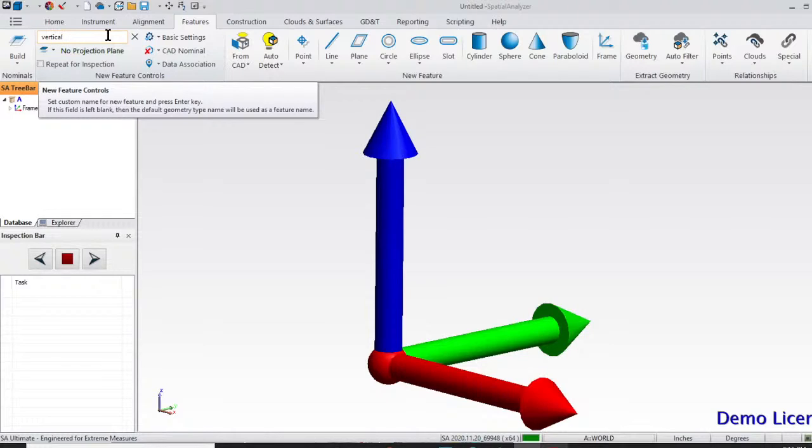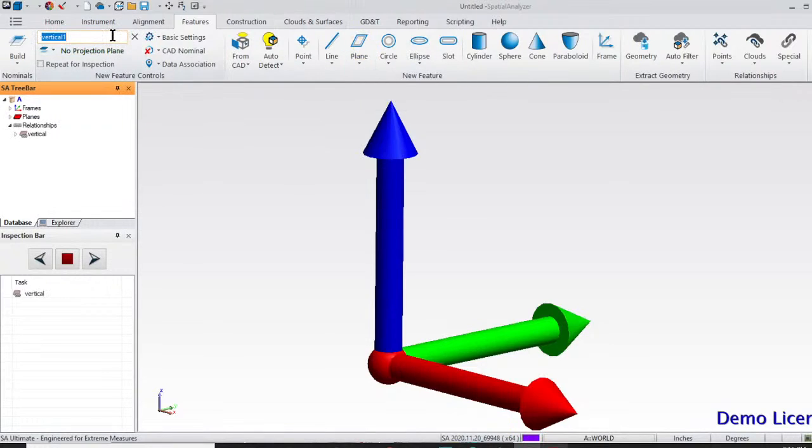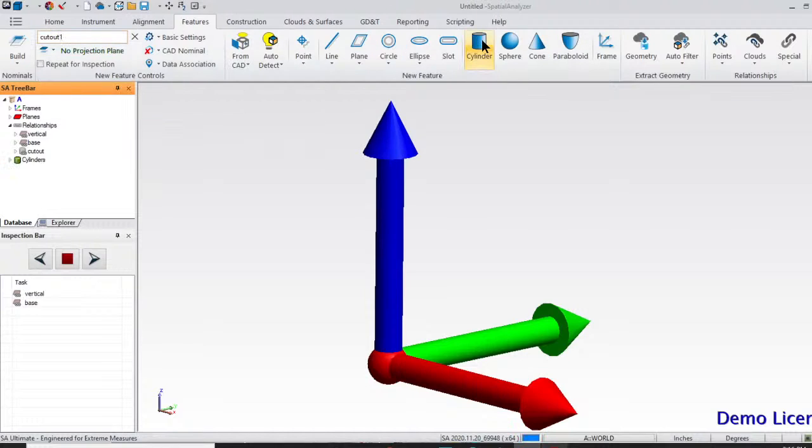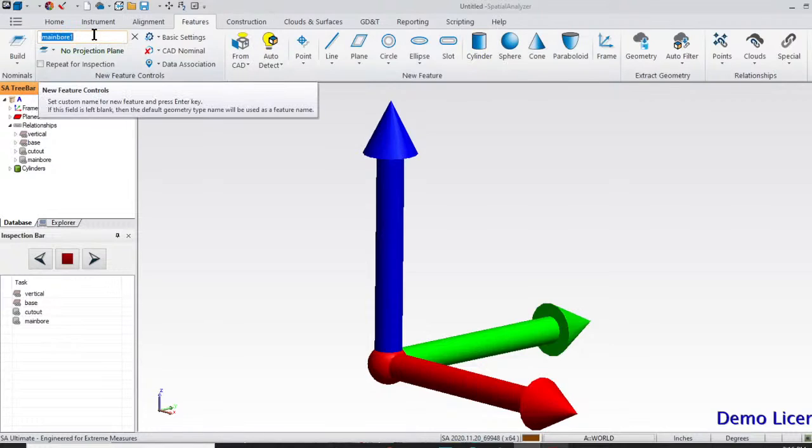So if I want to do my vertical, and I know that's a plane, let's call my next one base. I know that's also a plane. Let's get my cutout, which is a cylinder. Let's get my main bore as a cylinder as well. And then let's get my bolt holes, that little 4 bolt hole pattern.